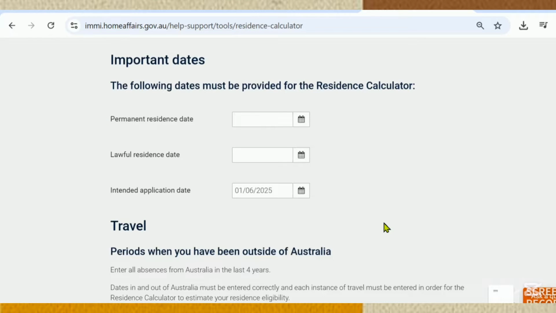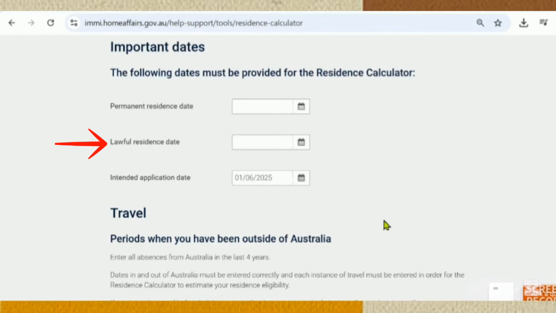Lawful residence date. You need to know the date your lawful residence started, that is when you first started living in Australia on a valid visa. If you are unsure of the exact date your lawful residence started, an estimated date can be used, as long as you are confident that it was more than 4 years ago.